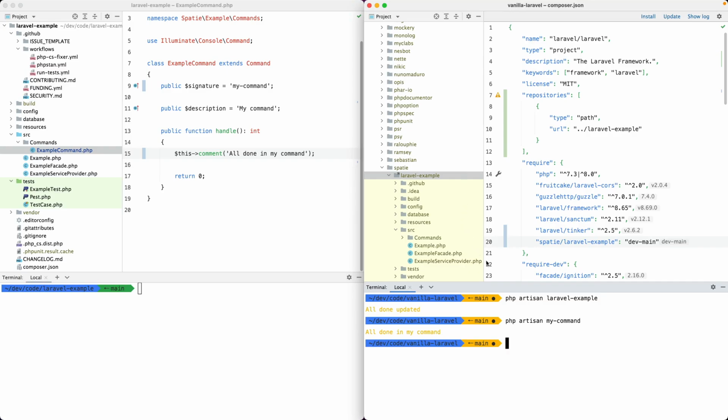Developing a package like this can be incredibly handy. You can already start using your package, even though it isn't released yet. In the next video, I'm going to explain how to add a config file to your package, and we're going to use this vanilla Laravel application to check if our package configuration is working.